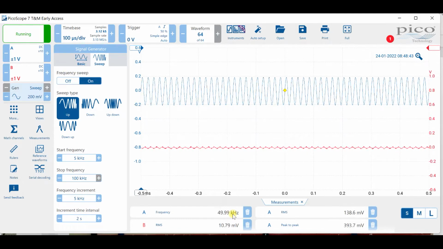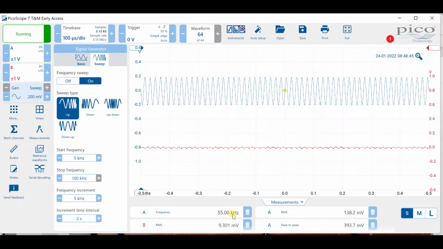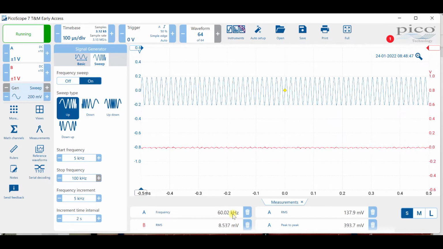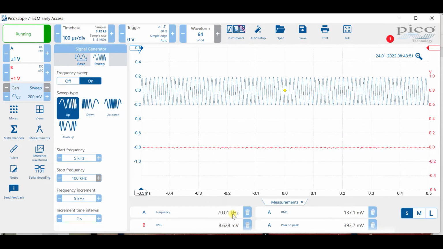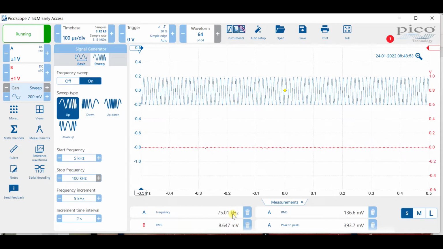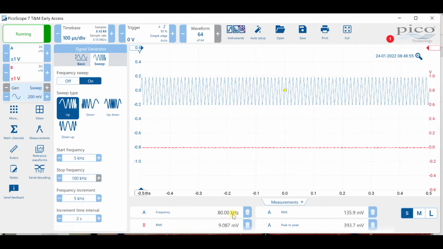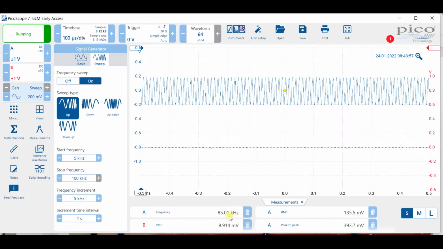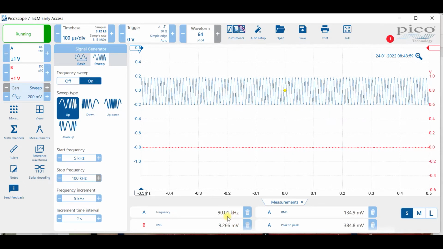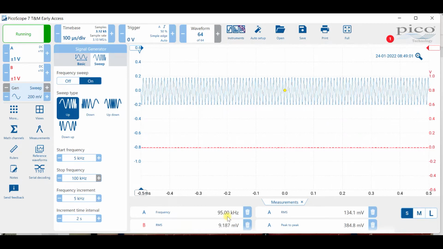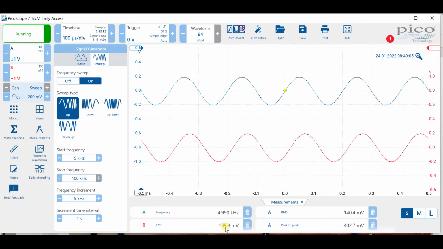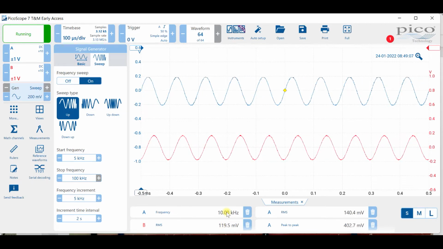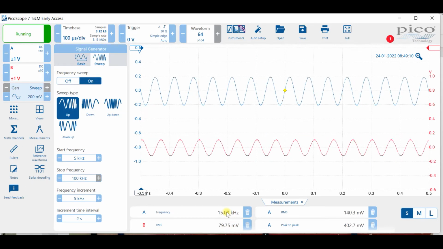Now you might want to add more time to the increment level because you'll have to take the readings, but you can see that my output as I go up in frequency is changing. You read the frequency here, so we're at 80 kilohertz, 85, 90, 95, and 100. When we got to 100, we were down to that. And notice it automatically goes back down to 5 kilohertz.